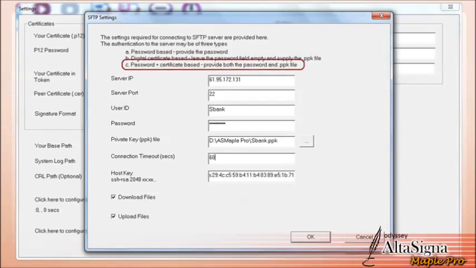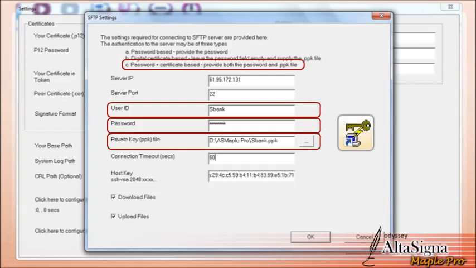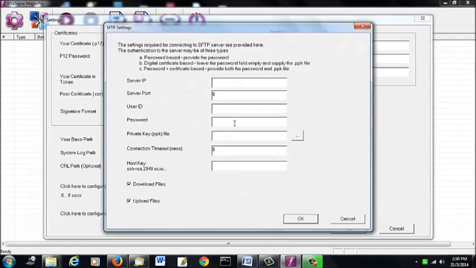Password and certificate based. For both password and digital certificate based authentication, provide the user ID, password and the private key file in PPK format that is generated using the PuTTY KeyGen tool for the FTP server. Click FTP to configure the FTP server. Enter the IP address of the FTP server.